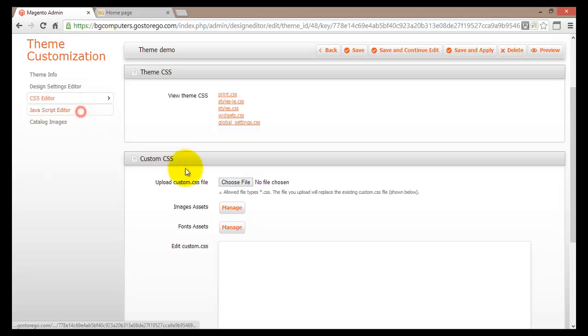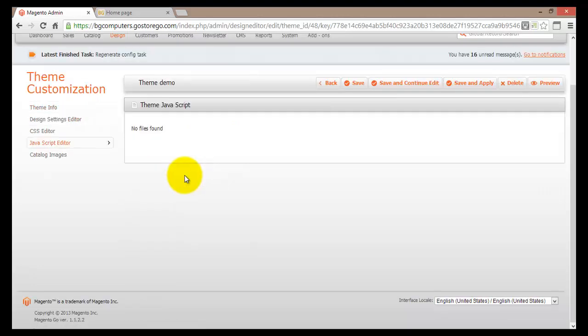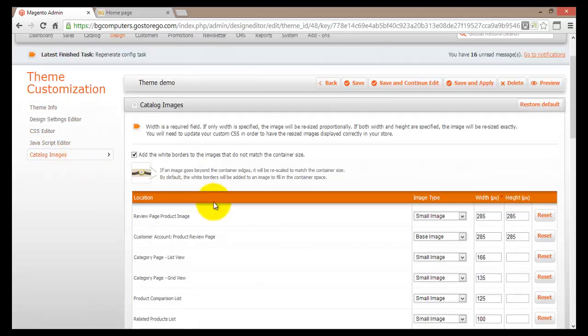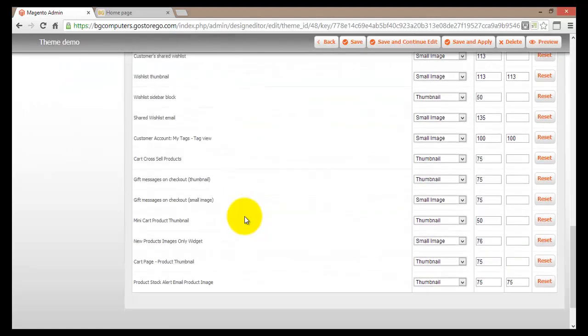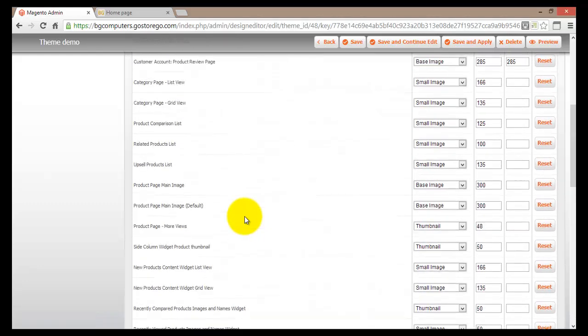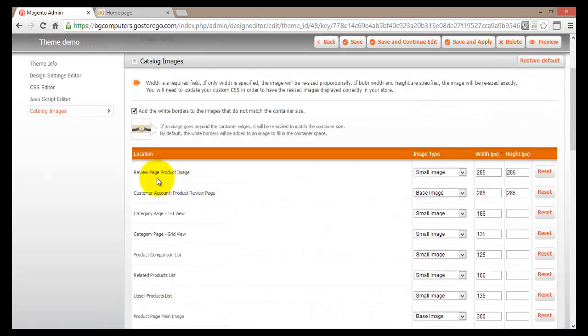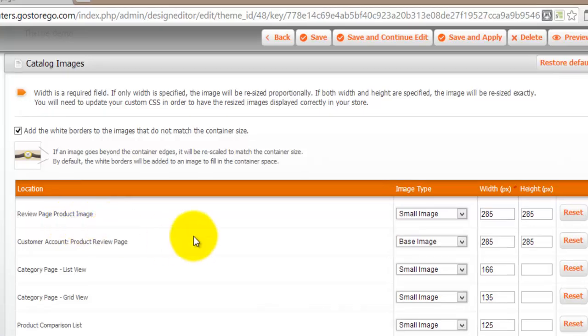Also, there is the JavaScript editor and the catalog images. Now in the catalog images, you'll find all the images that are present within your Magento system. So what this is, for example, this review page product image, you can find the image type and the actual size of that image.